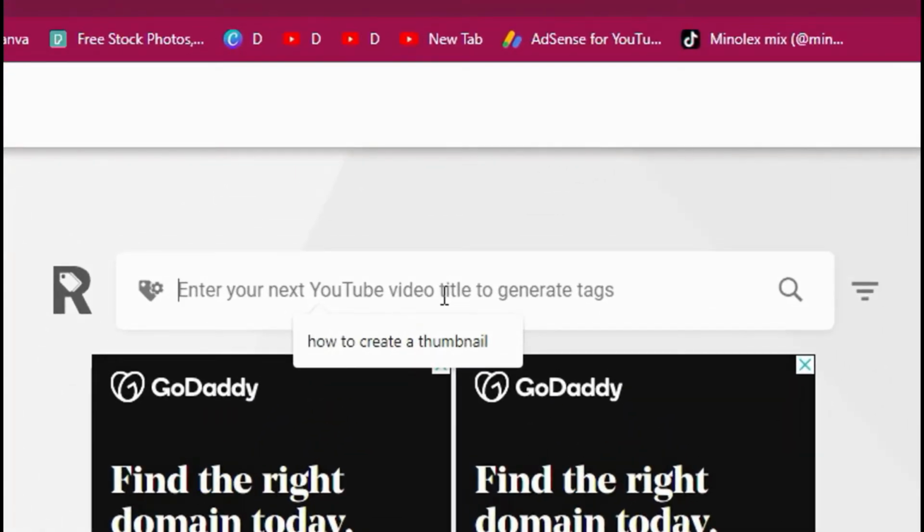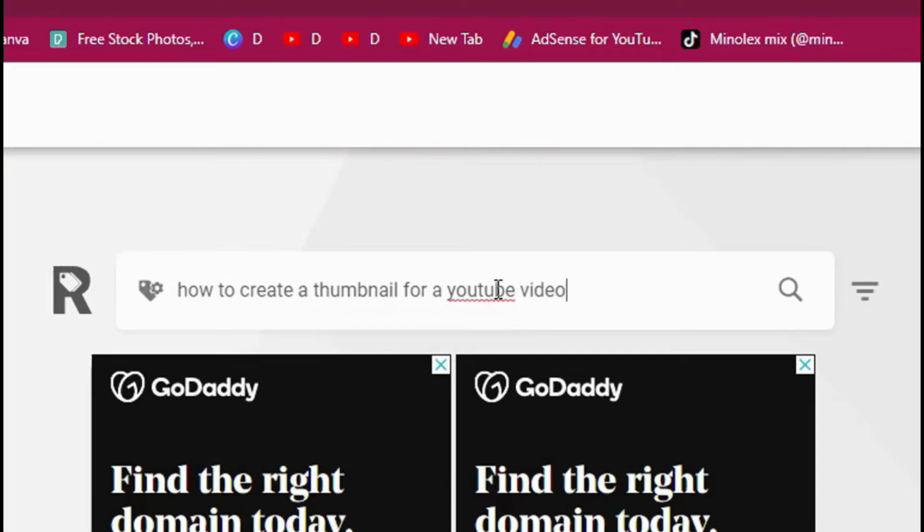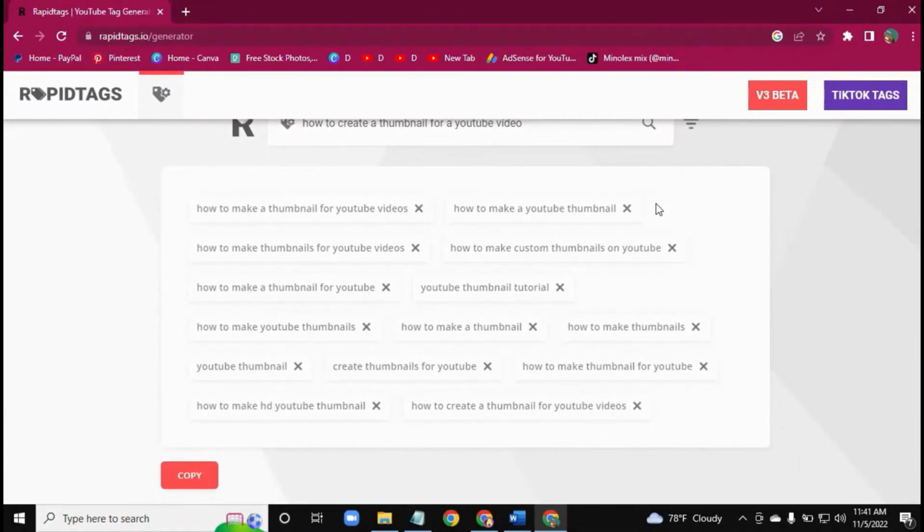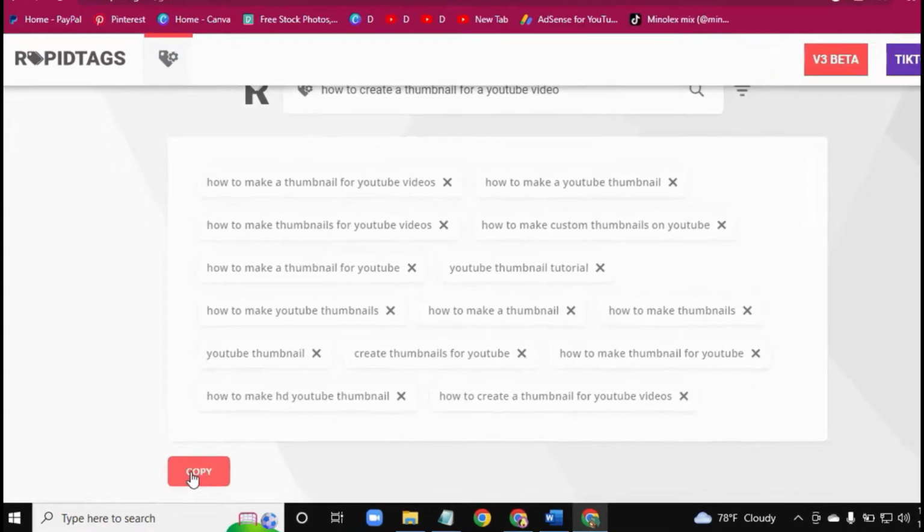Now type your content title in here. Next, click the search button. Now the tags were generated. You can copy this tag by clicking here.